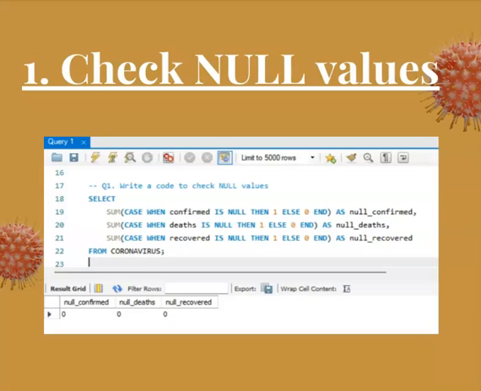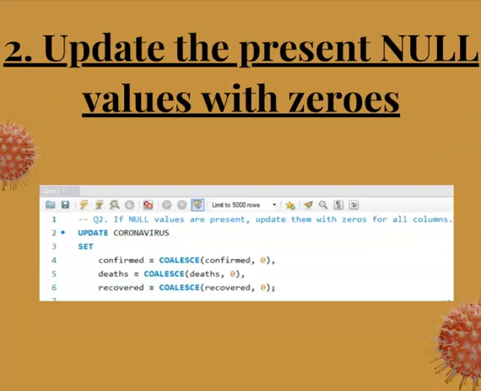The first query is check null values. We will check these null values by applying the sum function and the case when clause. You can see the code above, and we have 0 null values in all the 3 columns. Let us move ahead to the second query. The second query is, if null values are present, update them with zeros for all columns. We will update the null values, if they are present, with the help of the coalesce function.